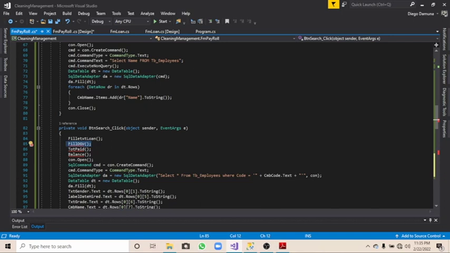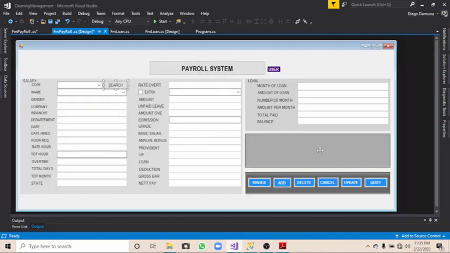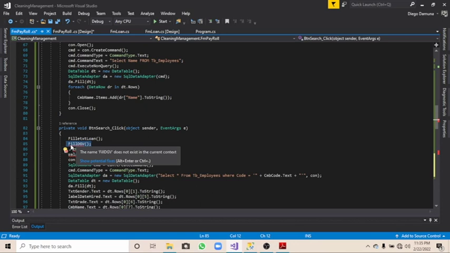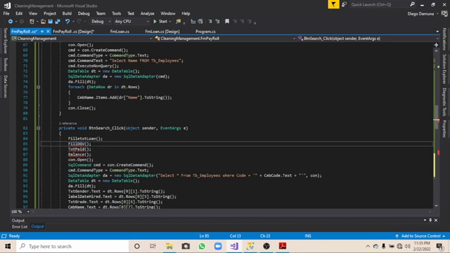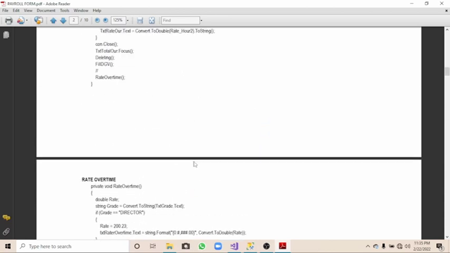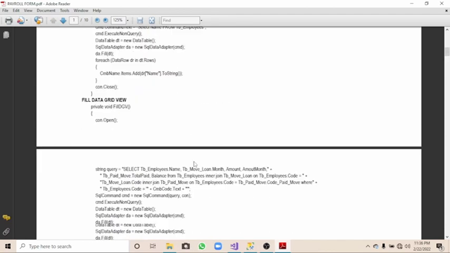The second one is fill data grid view. By data grid view, I'm referring to this stuff here because we have to be able to see the information that belongs to the table named loan once we search the information regarding a given employee. So we have to fill this data grid view with some code. That is the reason why we created a method called fill data grid view. It is underlined because we made use of this method, but we haven't put it yet. So let me go grab it. Here it is.